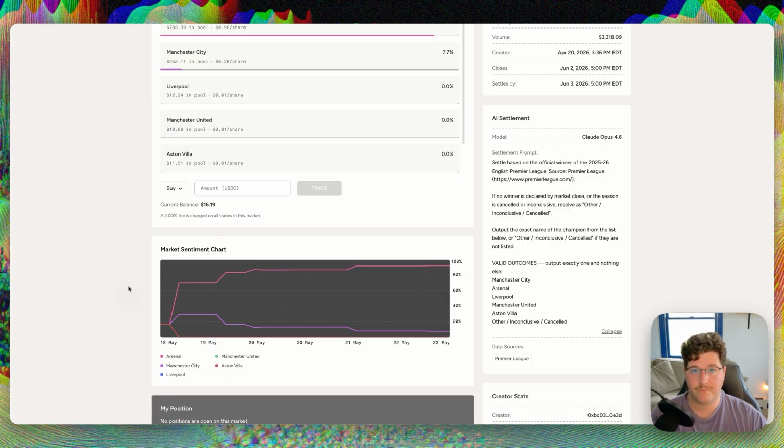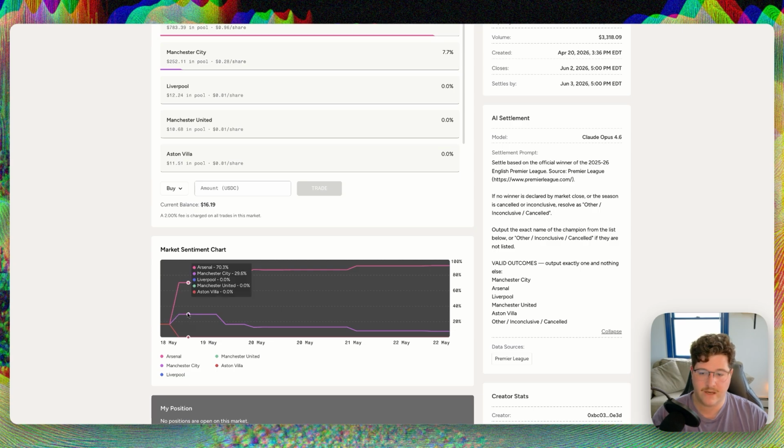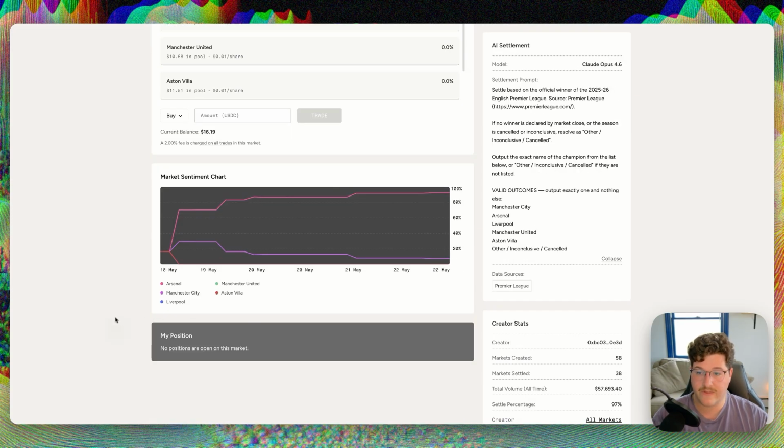We can also gauge market sentiment and how it's evolved over time using the market sentiment chart. So we can see here, for example, that the implied probability of Manchester City winning the English Premier League has essentially gone down by about 40% over the last just 3 days alone. And then just below that, I can also see any positions that I have in this market. Right now, I don't have any, but we'll change that in just a minute.